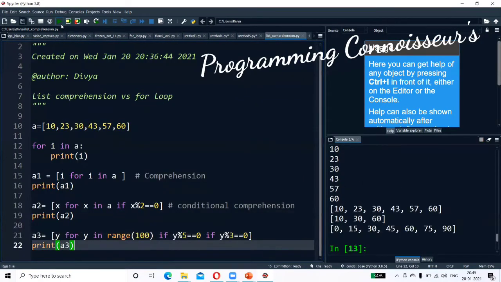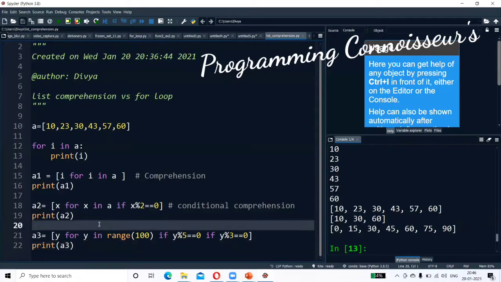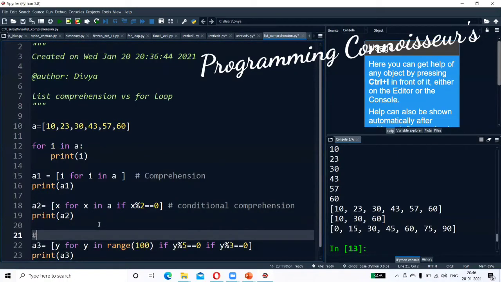So here we don't need to write an and condition, like between ifs. We don't need to write an and condition. Now we can write an if else condition. What we have done is a multiple nested if condition. Nested if condition, if comprehension, conditional comprehension.